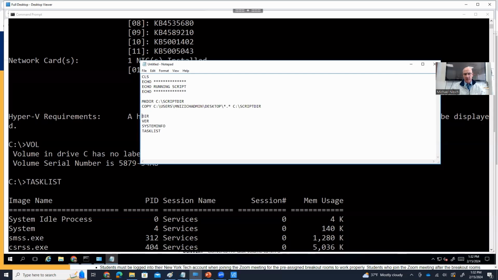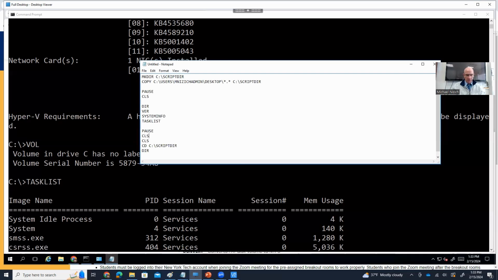Then we did a dir, which is actually the command. Then we did a version, which is actually a command, system info, which is actually a command, task list, which is actually the command. And then what we can do is we can go back to clear screen. We can go back to cd c: /script dir, and then we can go back to dir just to show a final thing of what it is, right? And then after each one of these we can put a pause so that we wait after each one to continue, right? And we'll put a clear screen to clear the screen, another clear screen, clear screen.